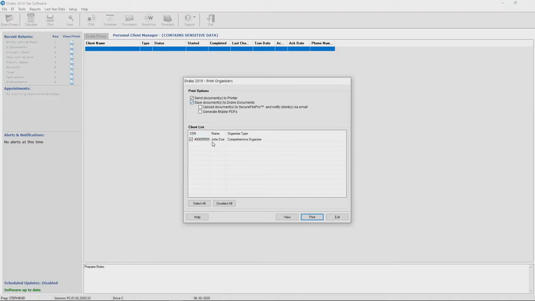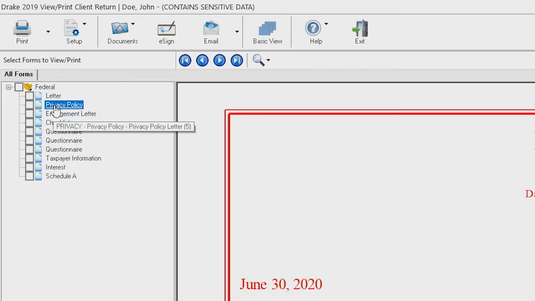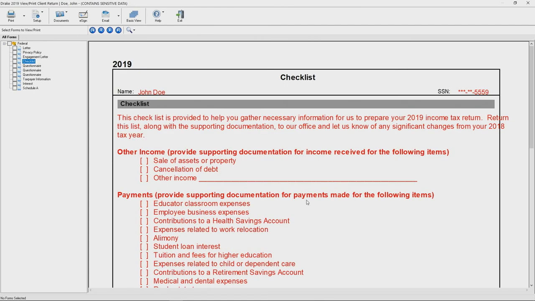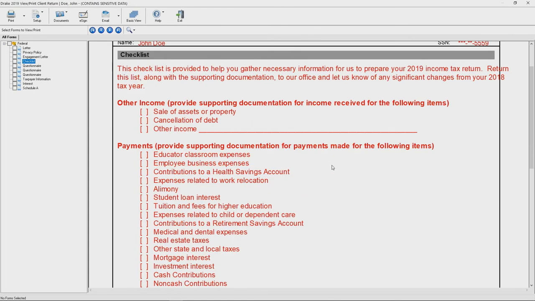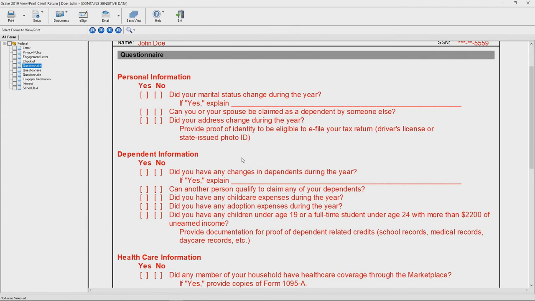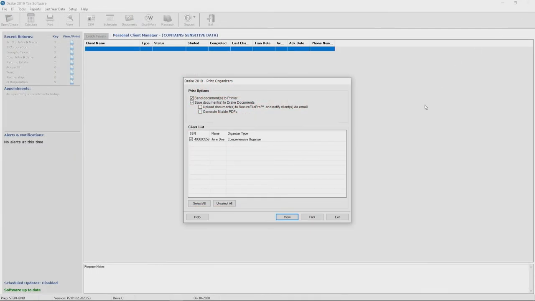Once you're done processing and you would like to view the organizer, simply click the view mode at the bottom of the screen. Once you've clicked the view mode, you will see the privacy and engagement letters that are listed here that are customizable. You'll even see a checklist based upon the information that they had last year. And even a customizable questionnaire that you can choose from questions that might be particular to your client. Once you're done viewing, you may exit the view mode.